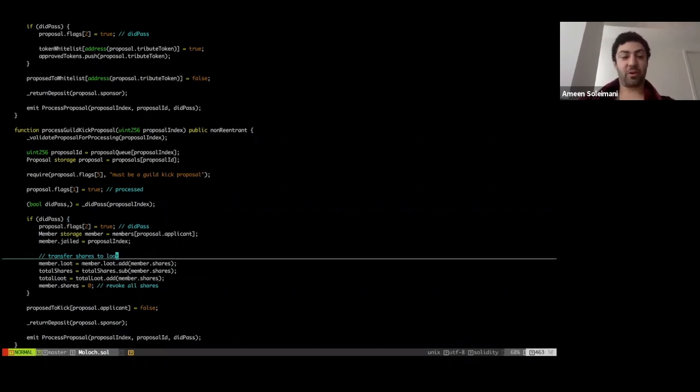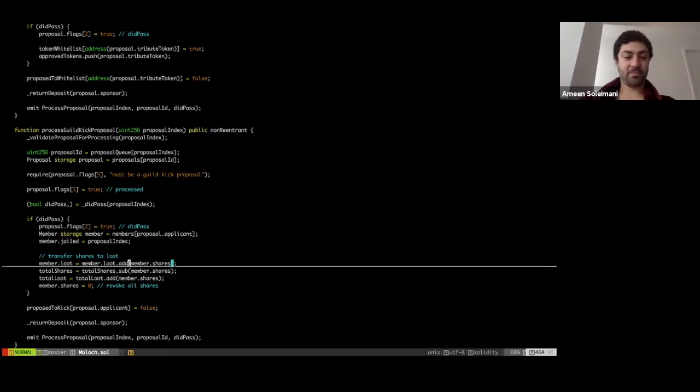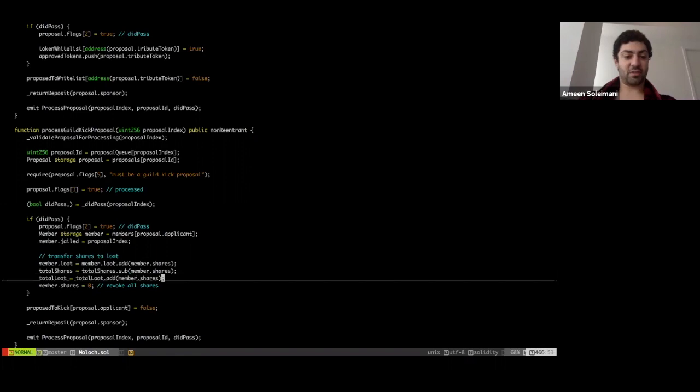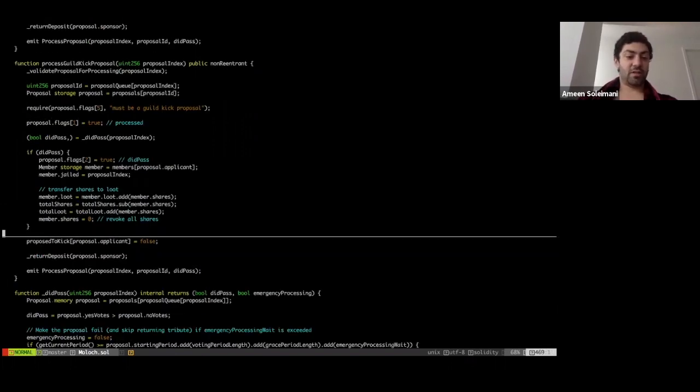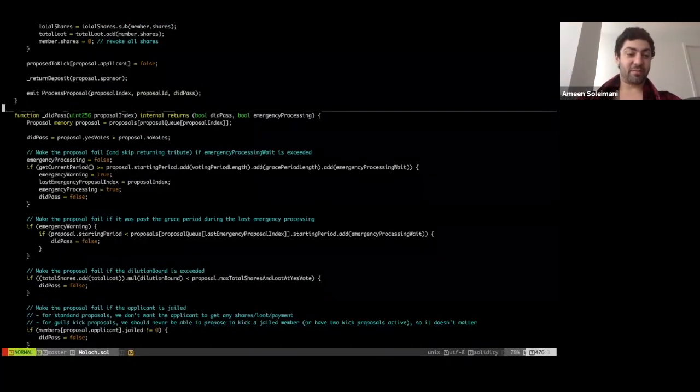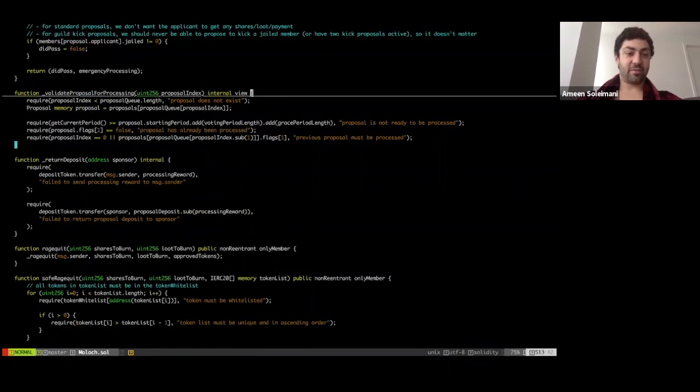So here, what we also do for a member that gets jailed, on their way to getting kicked, is we transfer all their shares to loot. So we add the shares to loot. Total shares is now minus your shares, and then total loot is add your shares, and the shares is 0, right? So this prevents you from voting on anything, from doing anything, and that can't be changed ever. That's it. Moving on, we went over did pass, went over validate proposal, went over return deposit.